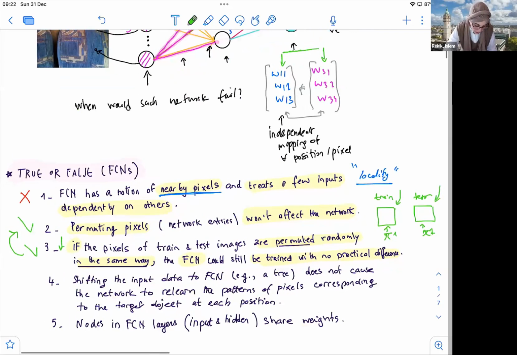Now let's look at statement 4. Statement 4 states that shifting the input data to FCN does not cause the network to relearn the patterns of pixels corresponding to the target object at each position. Shifting here means translating. So if you have a tree, you will translate the tree, the whole image. You translate or horizontally shift the image, okay? All right, now let's think about it.